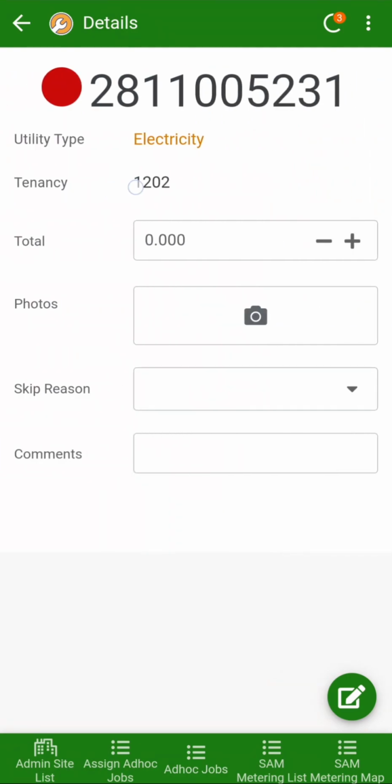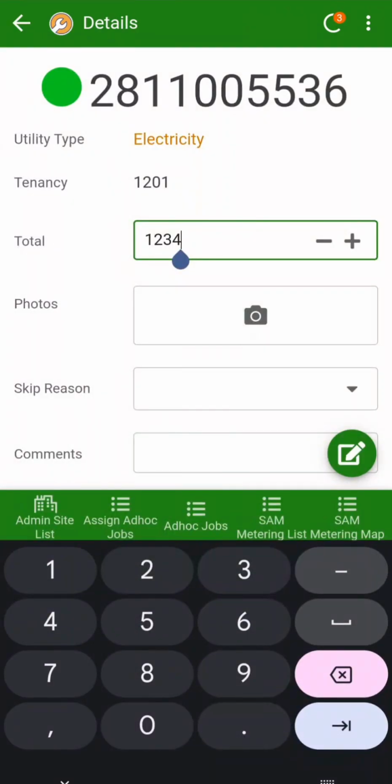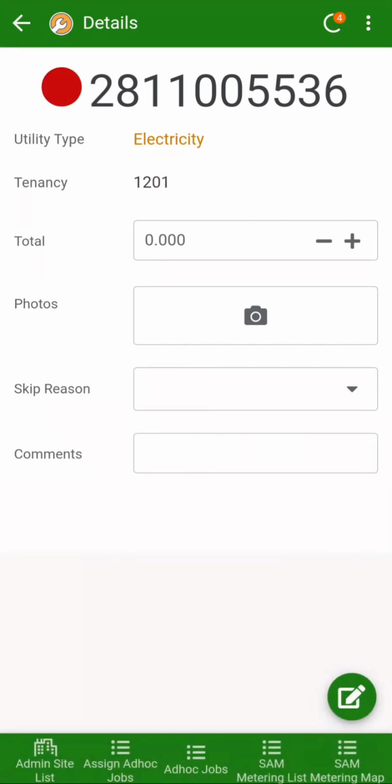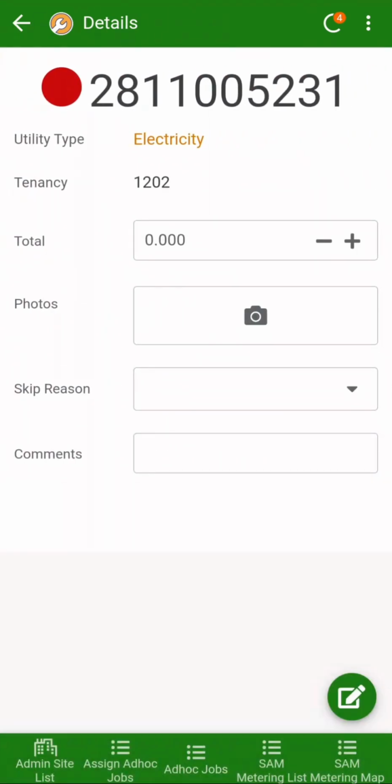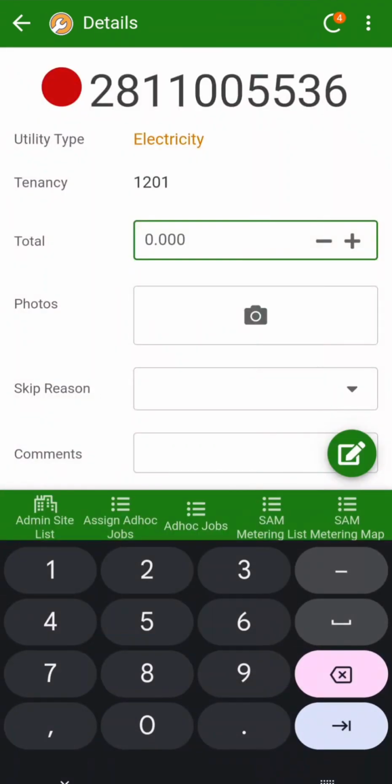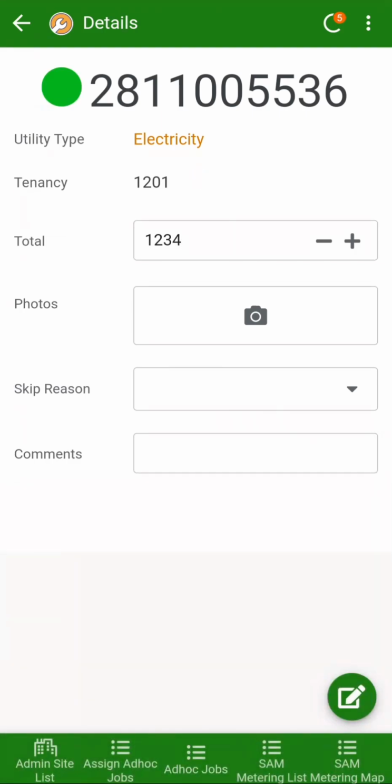If I go back by dragging left to right, you can see that the read is still there. But if I clear, let's say I clear it out, I go 1, 2, 3, 4. Now I haven't tapped away, and I slide across, then I slide back. It hasn't been saved. So you need to make sure that when you put the read in, 1, 2, 3, 4, tap away, make sure it goes green, and then you can slide across to the next one.